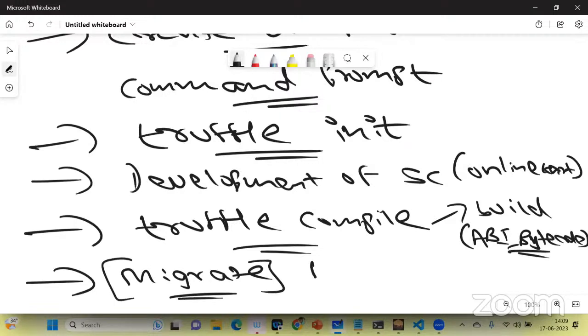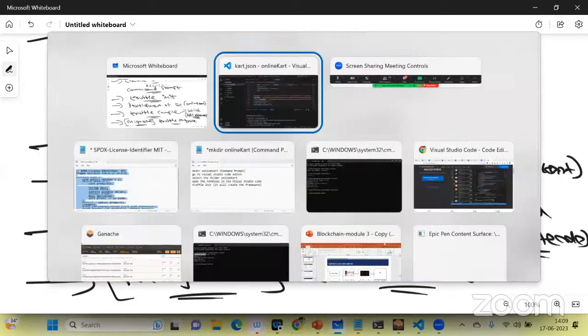So the command for this will be truffle migrate. But if you run this command directly, it will fail. For truffle compilation, we simply said truffle space compile, and we were able to execute the compilation process. But for migration, that is nothing but deployment, you cannot do it like that. For this, there is a process. Let me try to explain it to you.